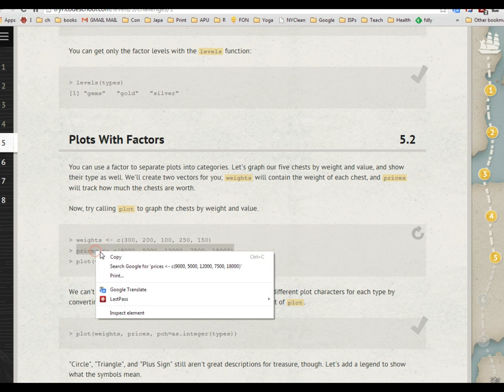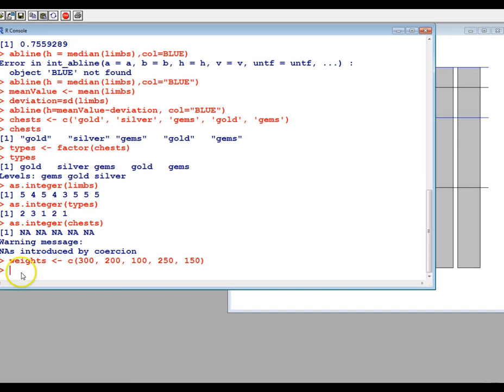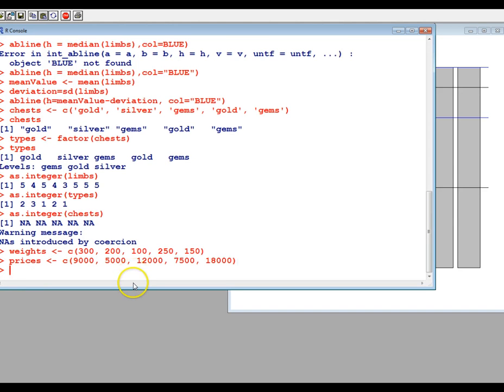Okay, so what are weights and prices? What kind of objects are they? They're both vectors, right? And they're both vectors of numbers, right? And do they have the same number of elements? How many elements are in weights? 5. How many elements are in prices? 5. Okay, now we're going to explore one more thing, and then we have to go on to our statistics class.